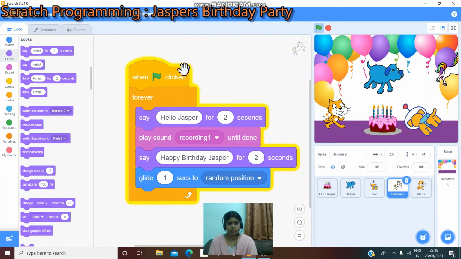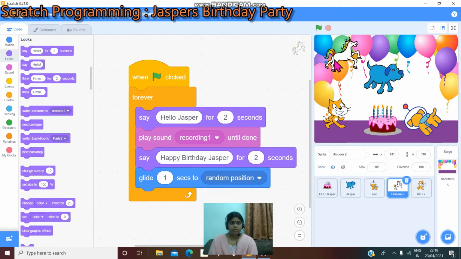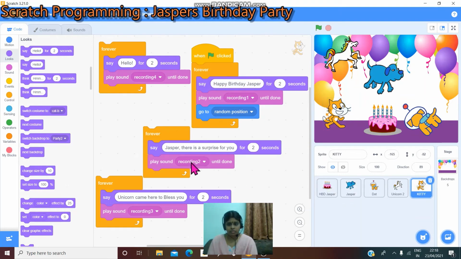You can drag and keep it here. Okay, then go back to Kitty. When the flag is clicked, Kitty records happy birthday Jasper and goes to a random position. You can see when you click, wish you happy birthday, Jasper.